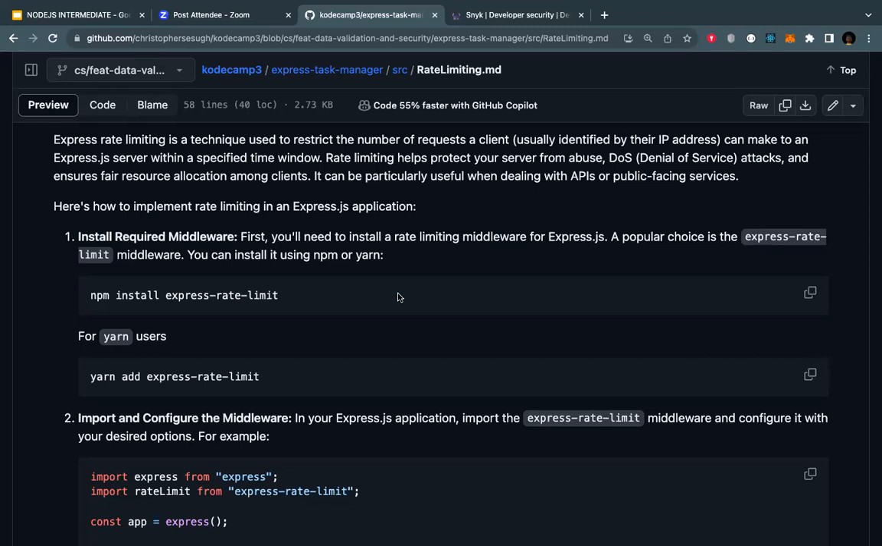Wow, we have a lot to do. But after this course, you will become an Express guru. Believe me. In fact, let's continue.